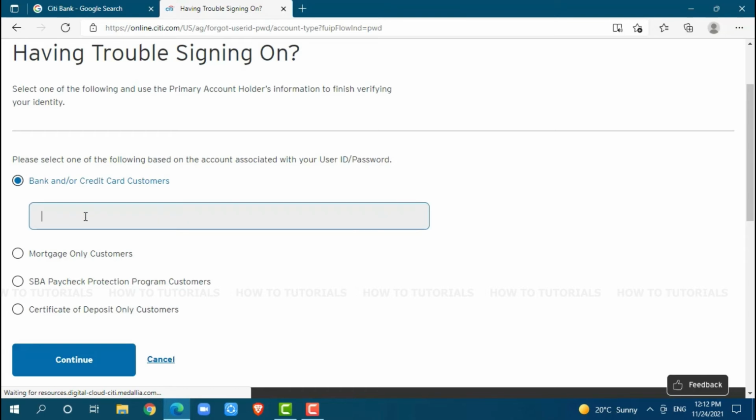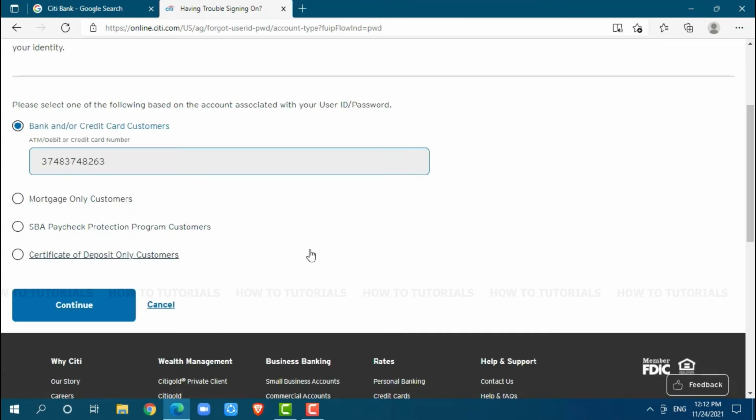Here you need to provide your ATM or debit or credit card number. After you provide it, you need to click on continue, where you will be redirected to another page. There you need to follow the further instructions that have been provided, where you will be able to reset your password.